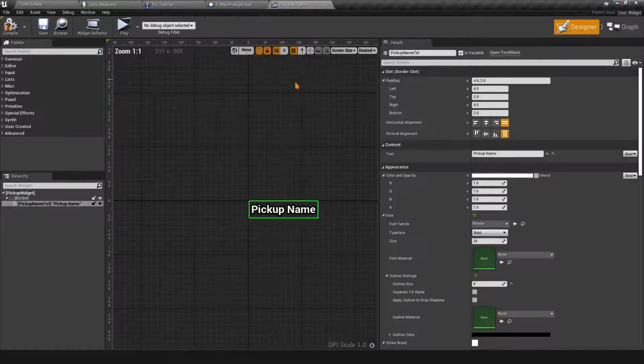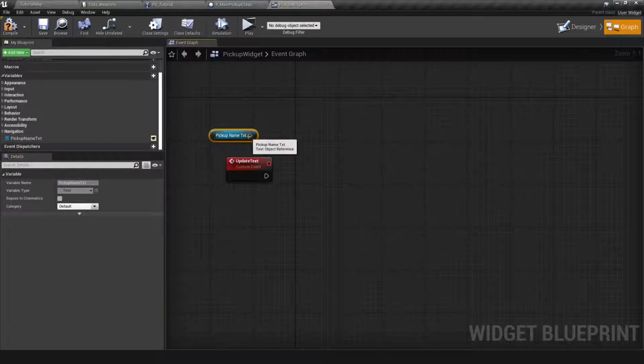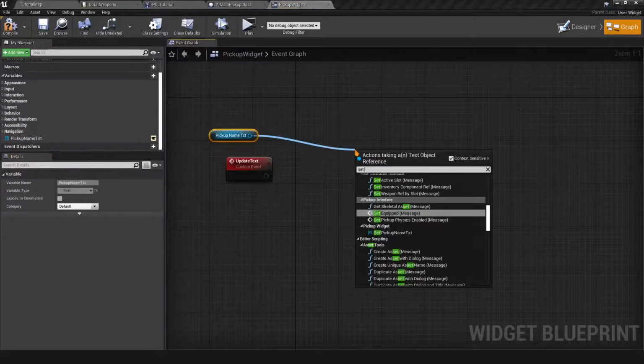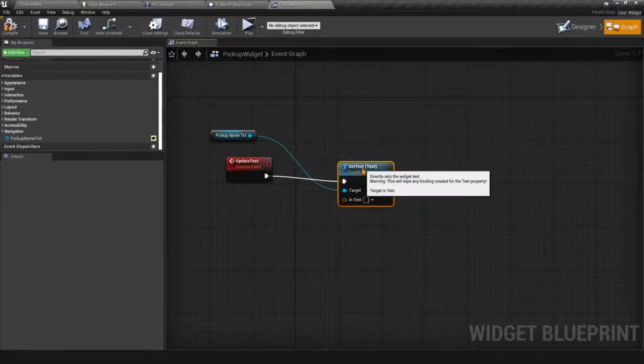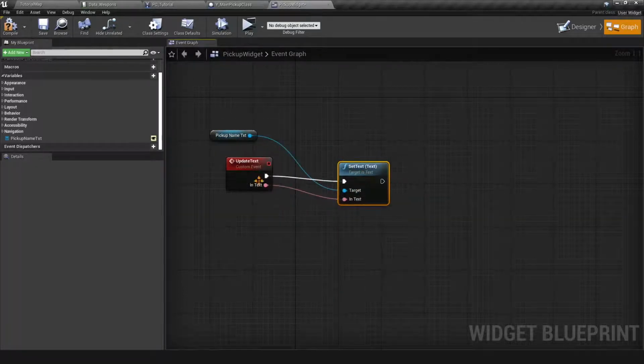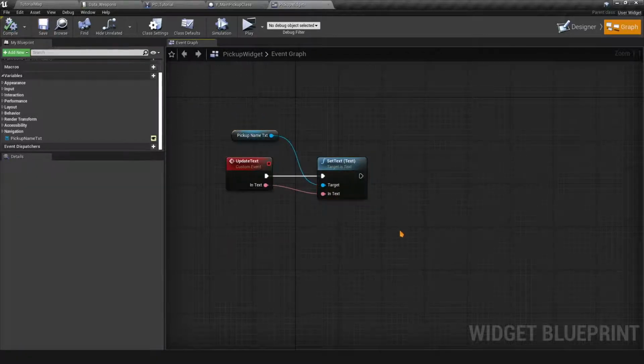Okay, and then we'll grab this text component here, drag it there, and then look for set text. So we want the set text here, and for the text here, we're just simply going to drop it over the event so that it creates the node for us. So now we have this event right here that we can call from the pickup class to update that one.